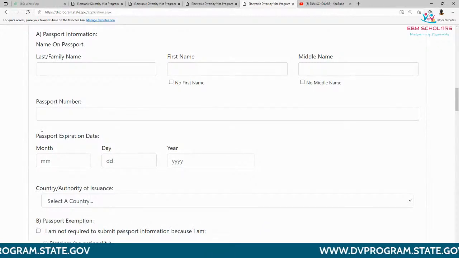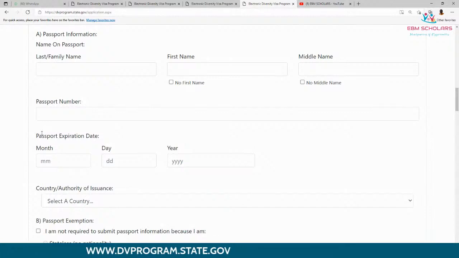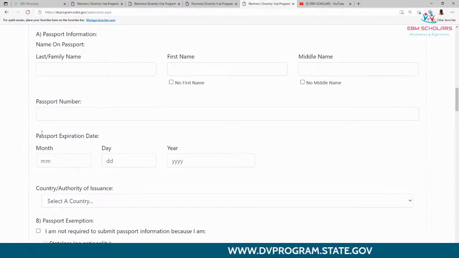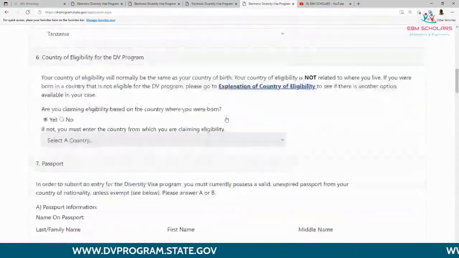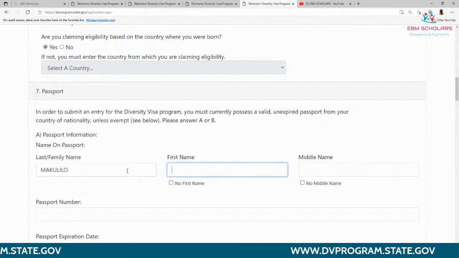People in Afghanistan can apply without a passport, because it is justifiable that the Taliban government cannot give a passport to someone who wants to come to America, especially women. So that is a valid reason for the US government. They know that. So the name in the passport, Makulilo.